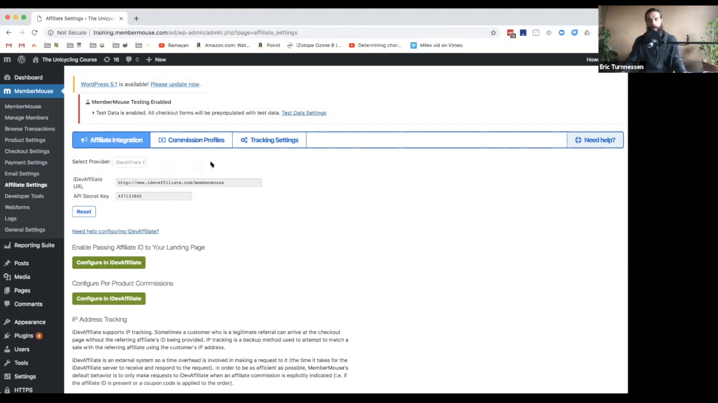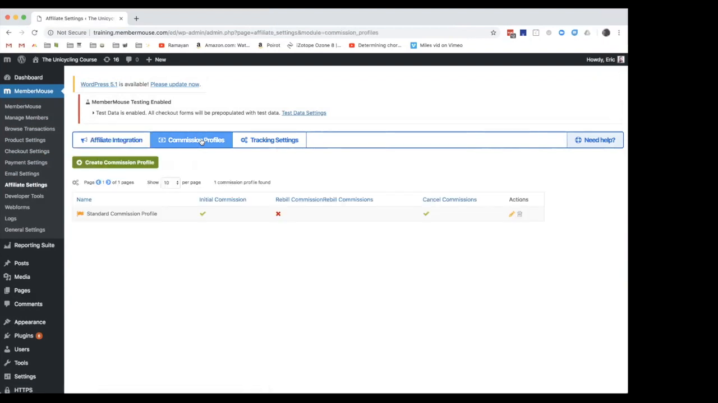Yeah, but really, the terminology is kind of misleading, because it doesn't matter whether they're an affiliate or not. The integration just allows you to cover many cases. So, commission profiles.